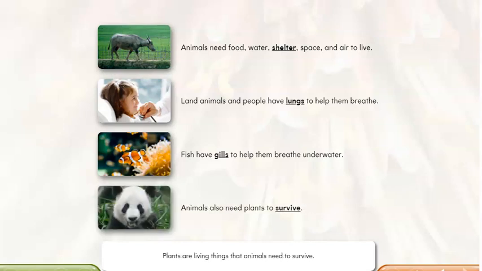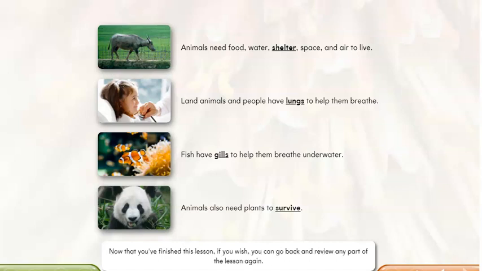Plants are living things that animals need to survive. Some animals eat them, and some animals eat animals that eat plants. Now that you've finished this lesson, if you wish, you can go back and review any part of the lesson again.